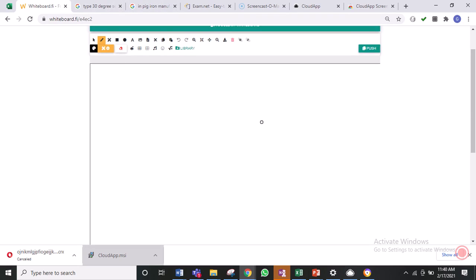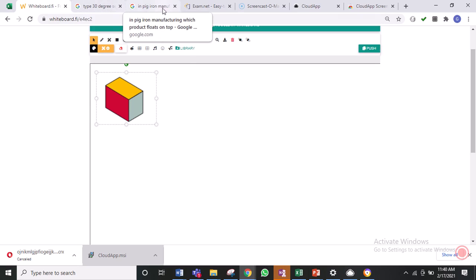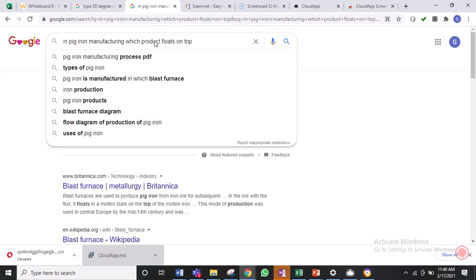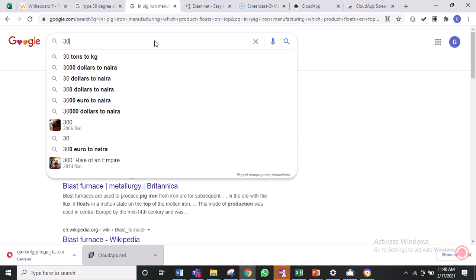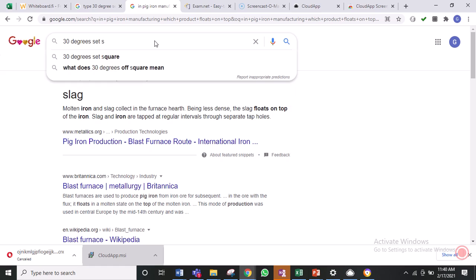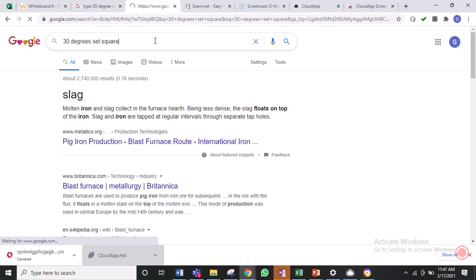So quickly, I'm just going to copy and paste one of my blocks I'm going to make. Control Z. I'm going to move the block right here. And the first thing you want to do is download a set square of 30 degrees, because for isometric drawing you will draw at 30 degrees to the horizontal. I'm just going to go to Google and type 30 degrees set square, because that's the first thing you're going to do.